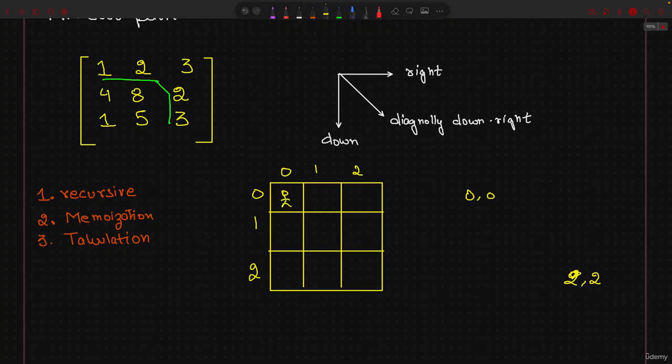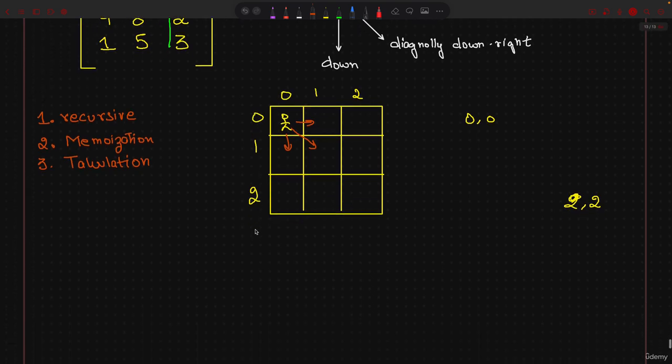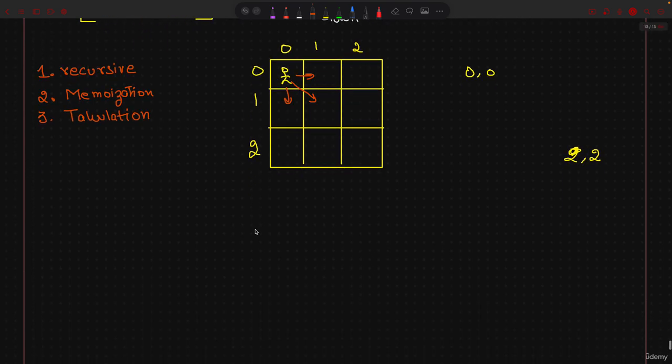Now let's see what are all the directions. I can either move in this direction, or in this direction, or in this direction, right? So let me just write it down as well. Let us just scroll a little bit down and see the directions in which we can move. Okay. So again, first is on the right.